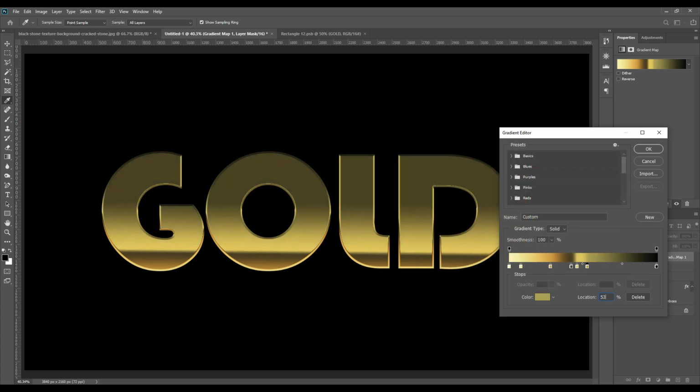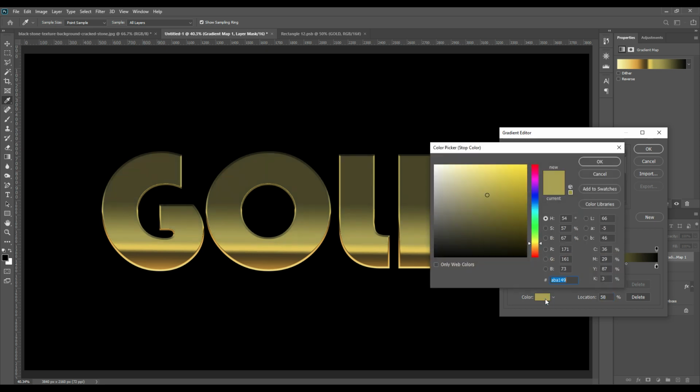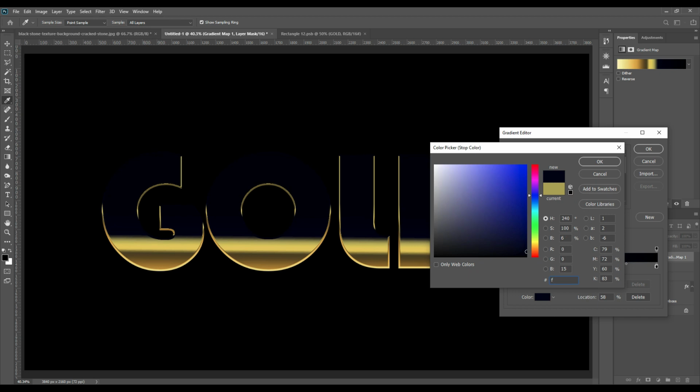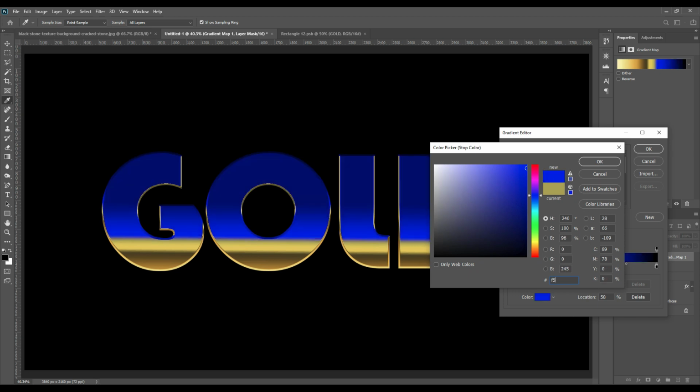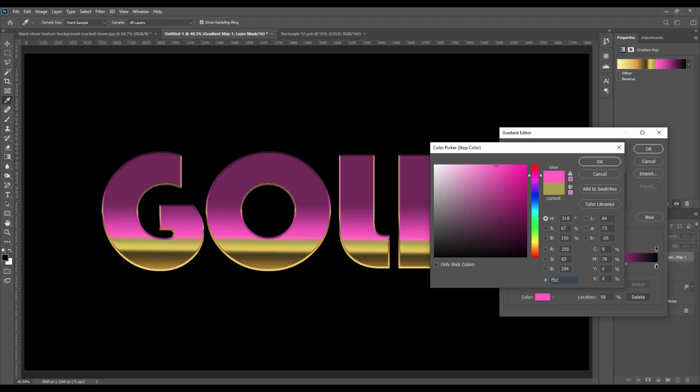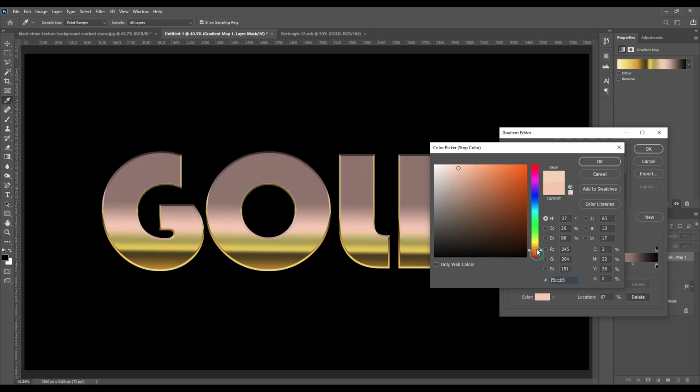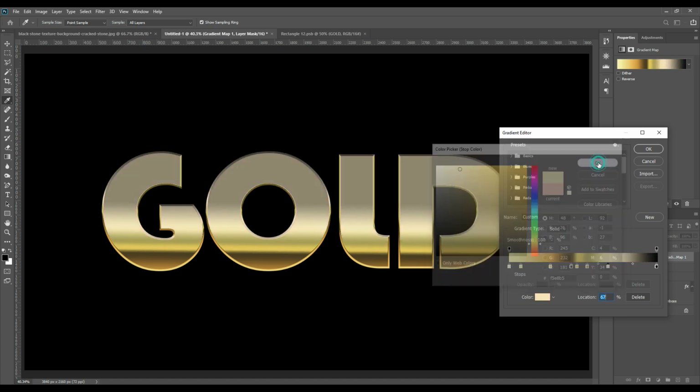So let's come back to the video. We have been choosing the colors one by one and seeing which color is matching the texture perfectly. You can change the color, as you can see. You can change the color one by one and see.